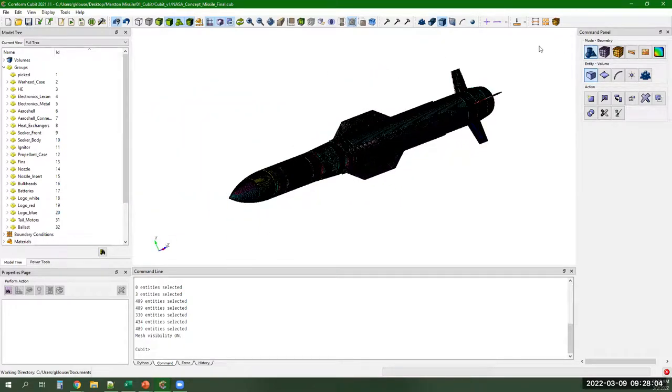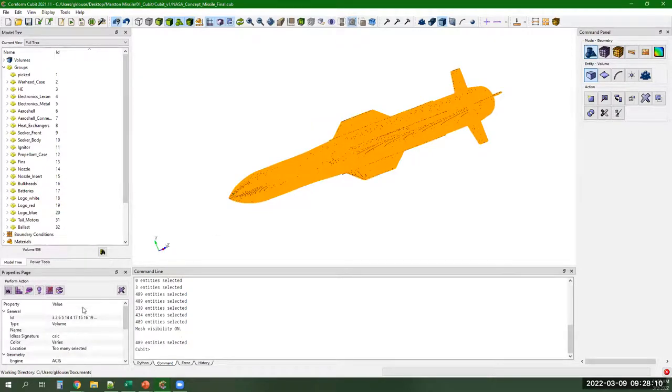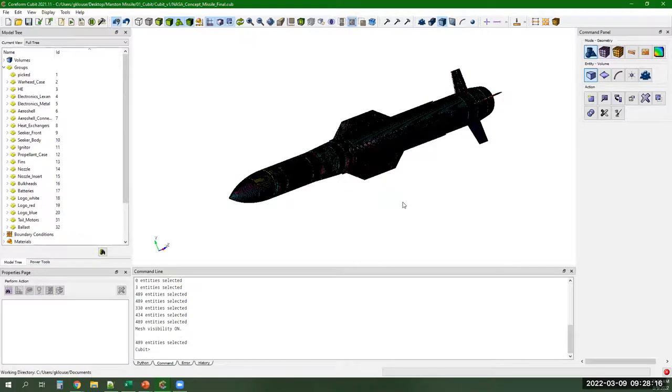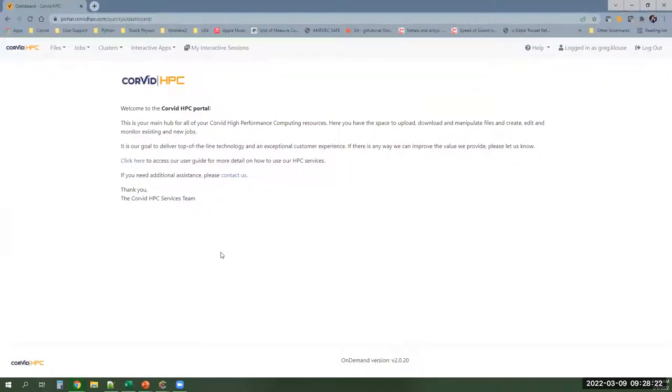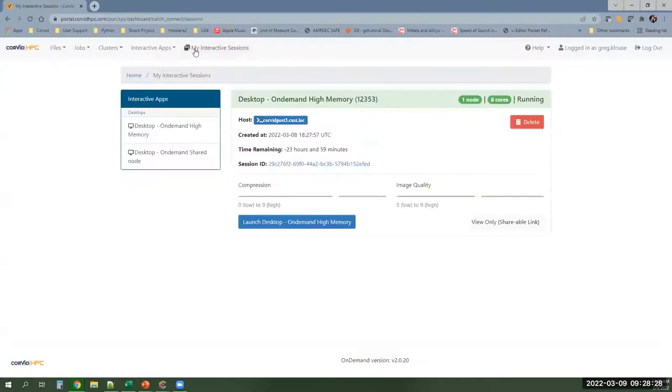One more thing that we can check before I cut over to the post-processing side is how many elements are in this model. It looks like we just got a hair over 2 million here for this missile, which is pretty small for us. So with that, let me cut over to our Corvid HPC interface, and let me log into a virtual session where I can showcase some of our post-processing.